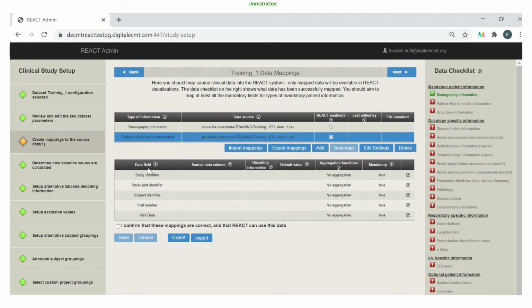As before, we have the data fields. The column is exactly the same as the demography. The only thing that varies is the data fields and which fields are mandatory and non-mandatory. You will see in this particular file that all the fields are mandatory. So we will start to map our source data columns.